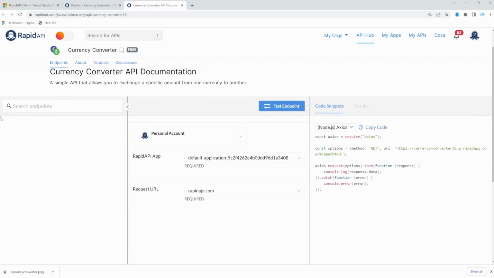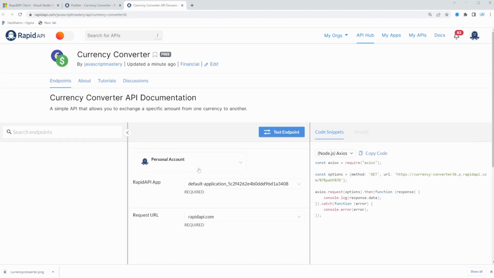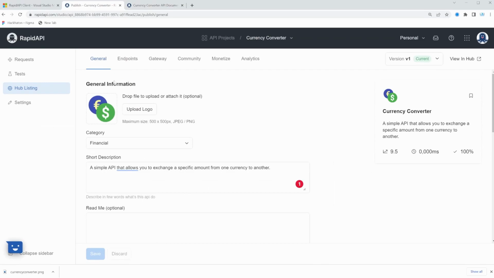For example, we can add an endpoint right here and specify the queries. And we can also add a pricing section so that you can actually make some money out of it. Let's go back to RapidAPI Studio. And let's go to endpoints.